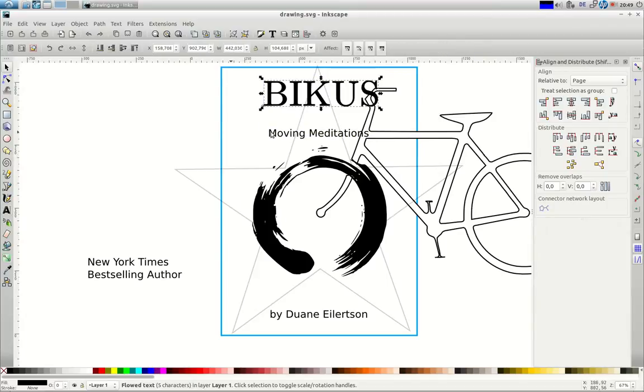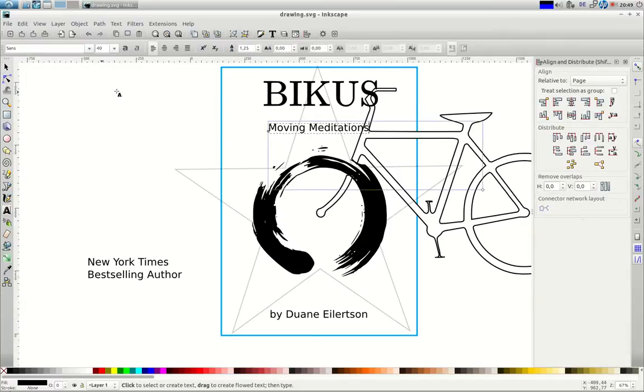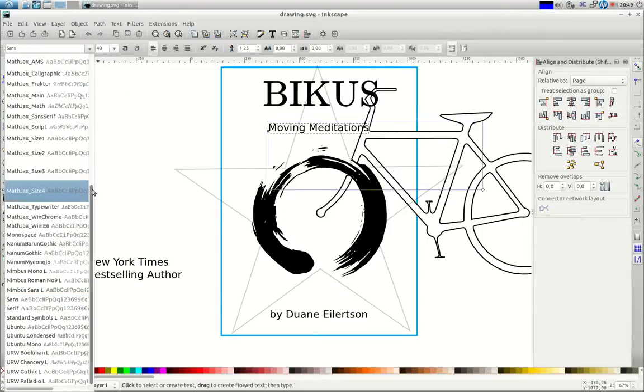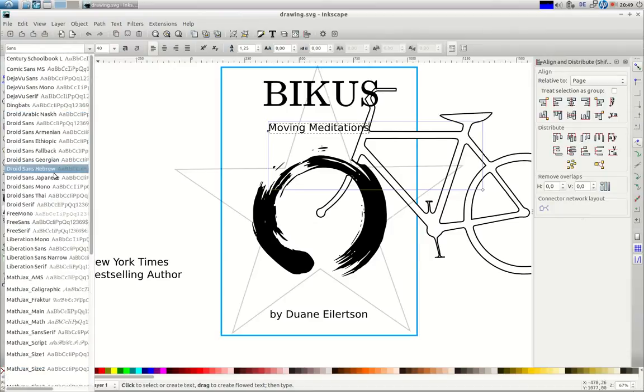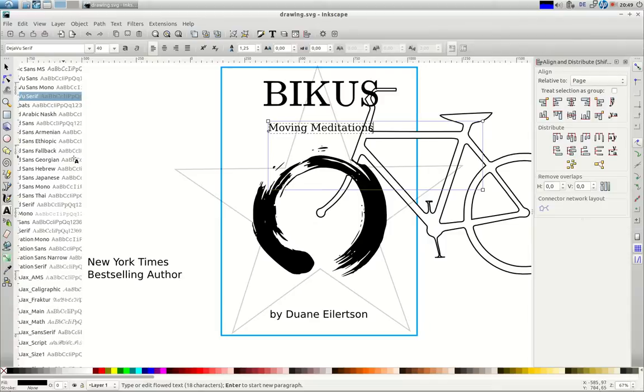Moving Meditations. F1. I want that up a bit. This one I'm going to make Times New Roman, or what I have, DejaVu Serif. Sorry, I'm on a Linux machine here. I'm going to make it italic. There we go.